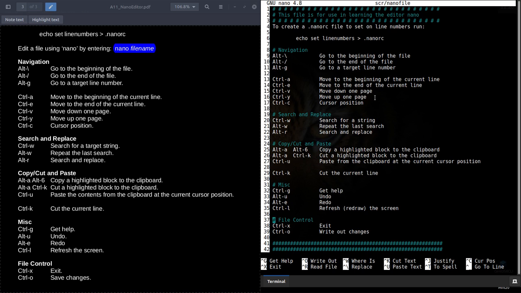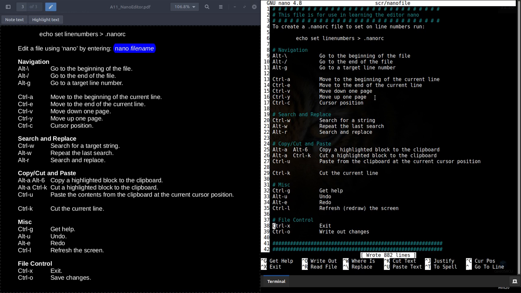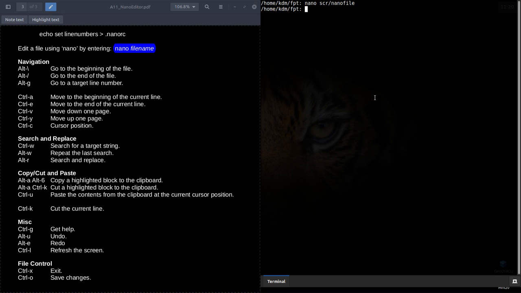Exit is Control and X, but if you want to save the current file, you can just do Control and O, and it says file name to write. Well, it's going to be the same file name. There it is, copied it. If you want to exit, if you do Control and X and you haven't made any changes, it just comes out.